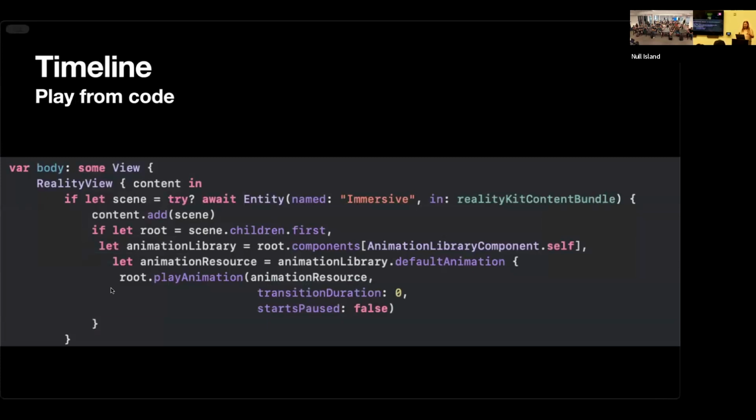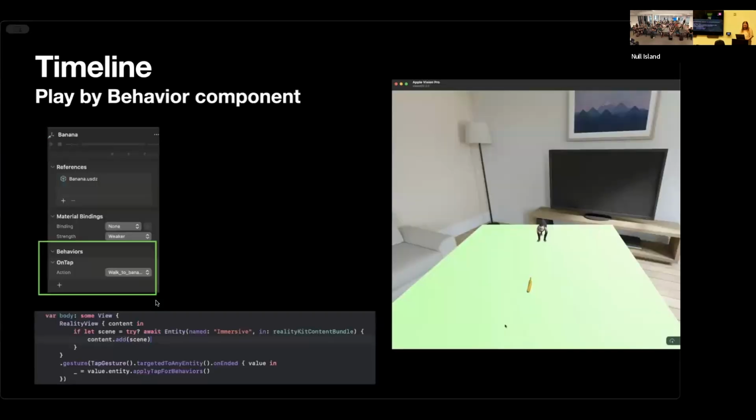And you can trigger these timelines either in code. This is how I figured out how to do it: actually pull out this animation library component from the root entity and then play it. I don't know if this is the best way to do it. That's just how I figured out how to do it. Hopefully there's a better way to do it.